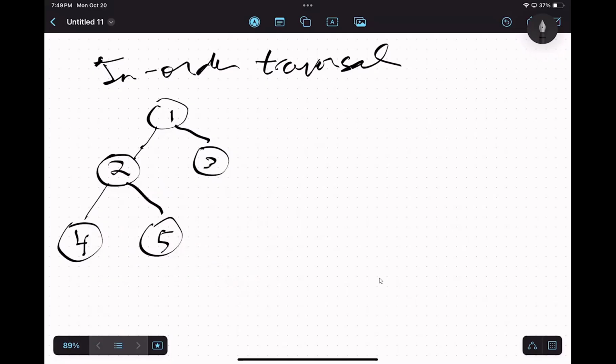Now, whereas in preorder we first look at the current node and then process it, for example, print its value, Inorder is going to be different. Instead of looking right away at the node that is present, we're going to first look at the left child. Then after looking at the left child is when we look at the current node. And then after that, we're going to look at the right.